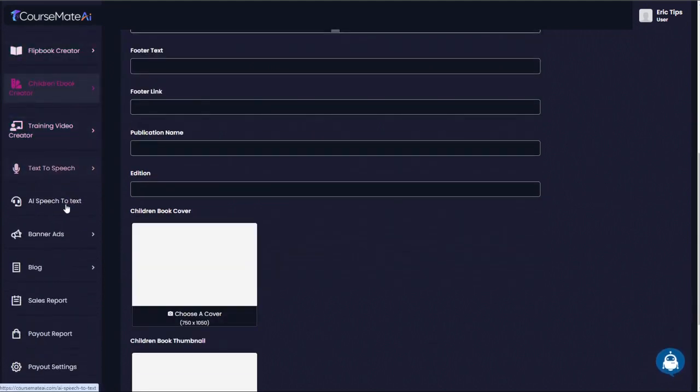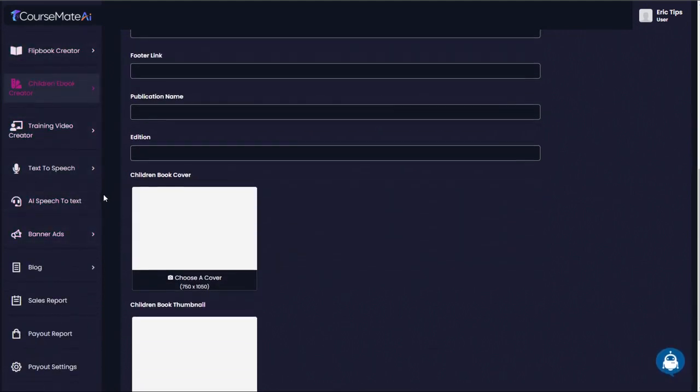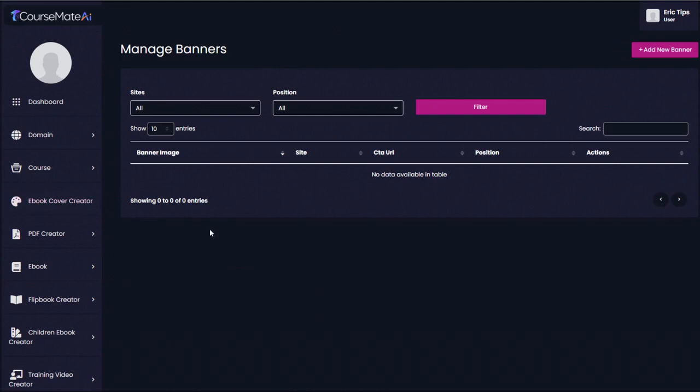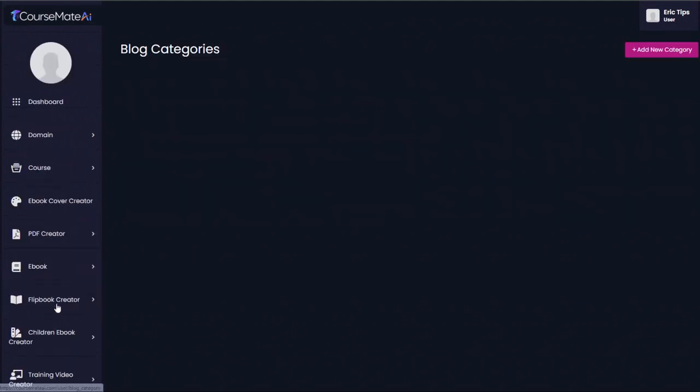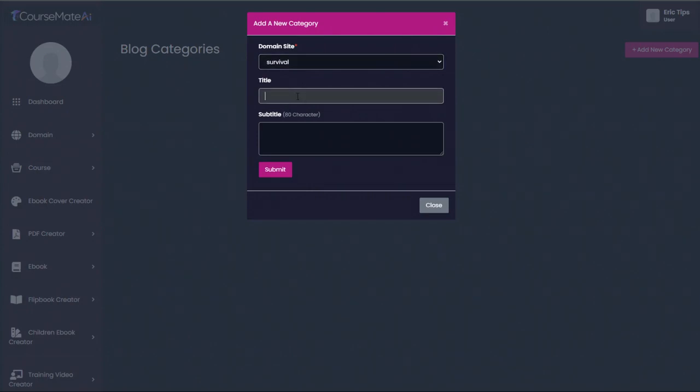A couple of these additional features that you may see in the menu are upgrades. You do also have access to the banner management area where you can add custom banners to your website for any academy. Likewise, you can add blogs to your academies. For example, let's go ahead and add a blog category to my academy. So for my Survival Academy, let's add a category called Survival Tips. Subtitle, Tips to Help You Survive Anything.